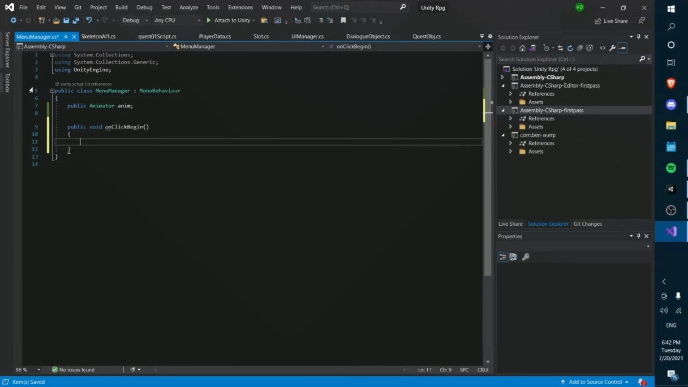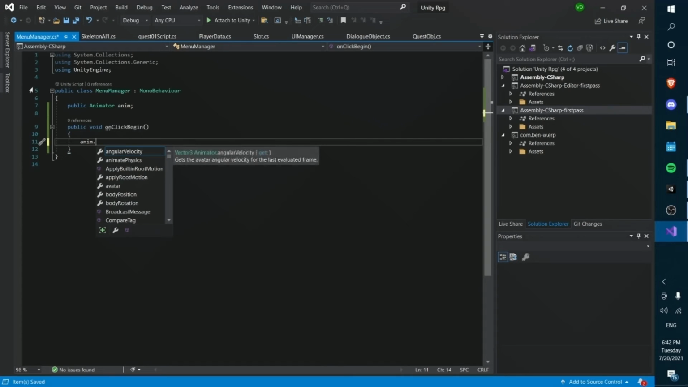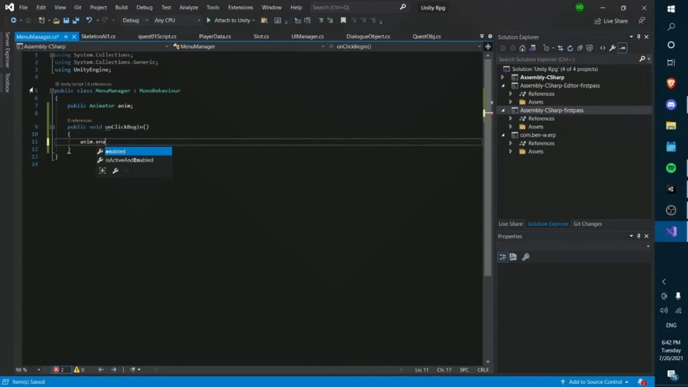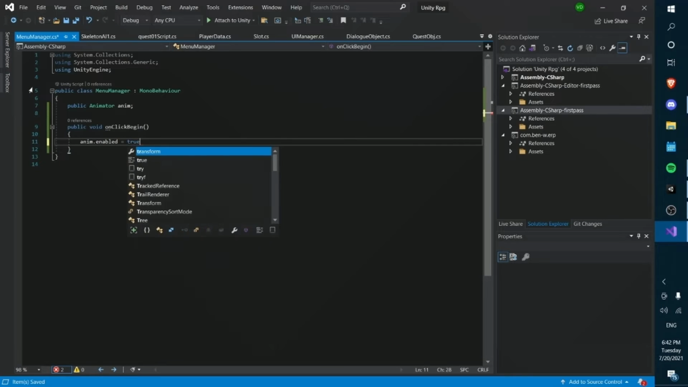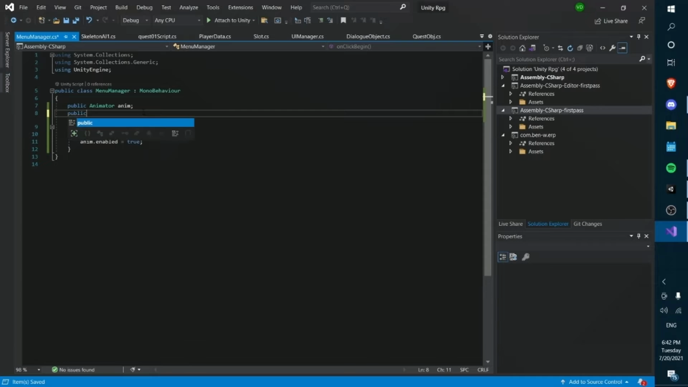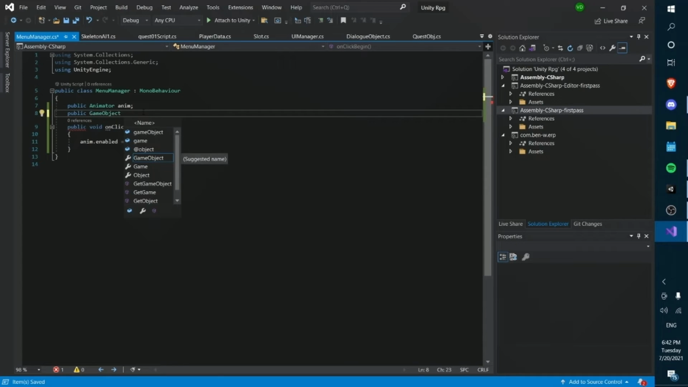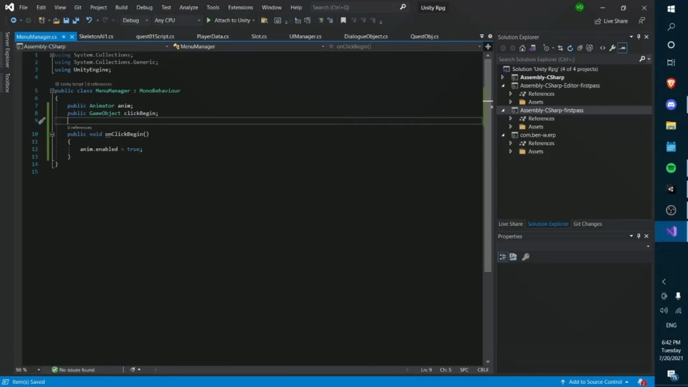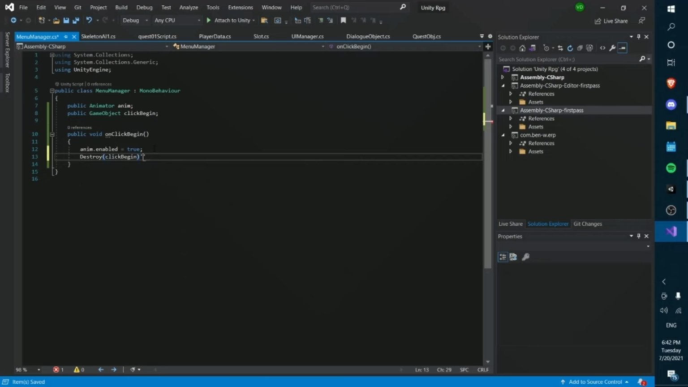Why do we have two sets? But on click begin, what we're gonna do is say anim.enabled is equal to true. So we're just gonna play the animation when we click on begin, and we're gonna delete the game objects. So we're gonna make a reference to the game object of click begin, and we're just gonna destroy it. So we're just gonna say destroy click begin.